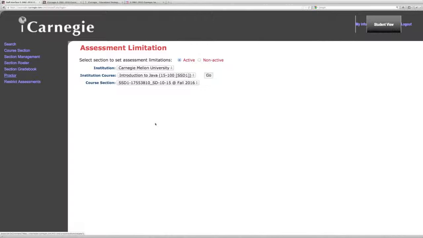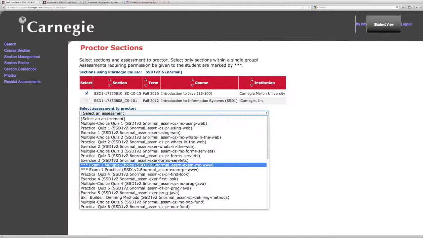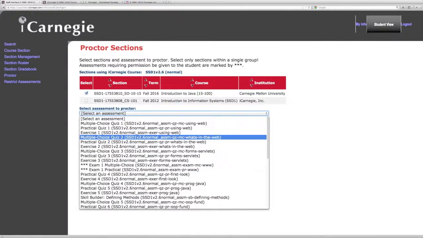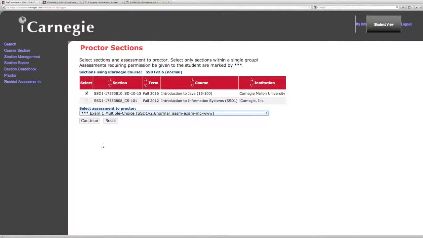Proctoring can be done for multiple sections at once. And because part of proctoring allows you to assign a template, theoretically proctoring can be done for any assignment, but it doesn't need to be done for most of them. When you look at these assignments, anything with the triple asterisk is something that requires proctoring. So you can see that the exams are things that students will not be able to access if you don't give them explicit permission.